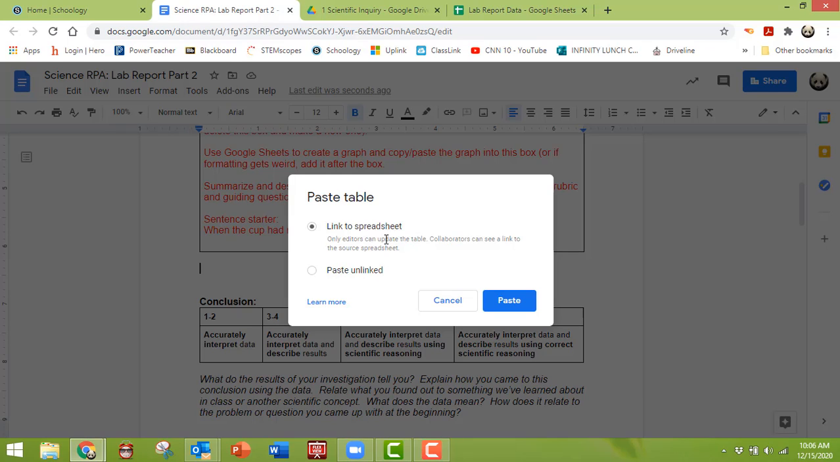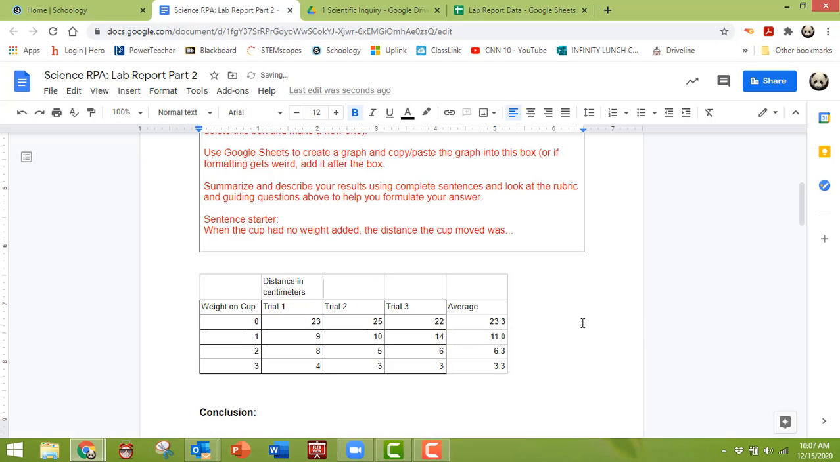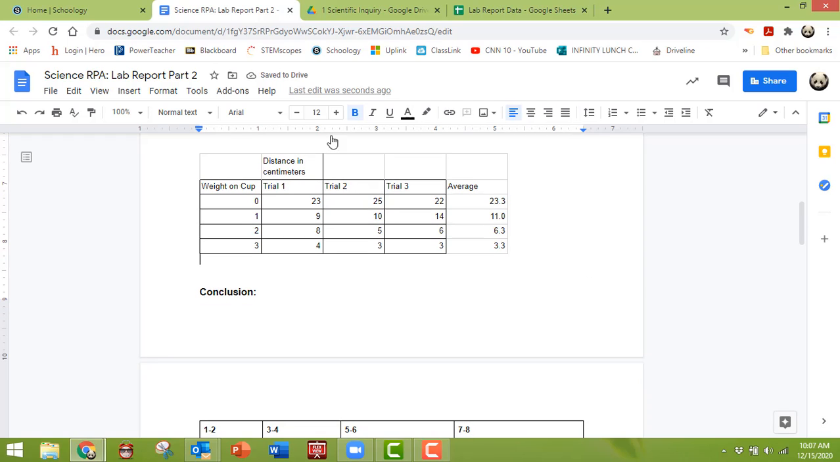If I don't want it, like if I'm going to mess something up in my Google Sheet and I want to make sure my lab report stays the same, then I would paste it unlinked. But right now I'm going to keep it linked so that if I make any changes, it automatically reflects in my lab report. So there it is. There's my data table. And I'm going to add my couple of graphs.